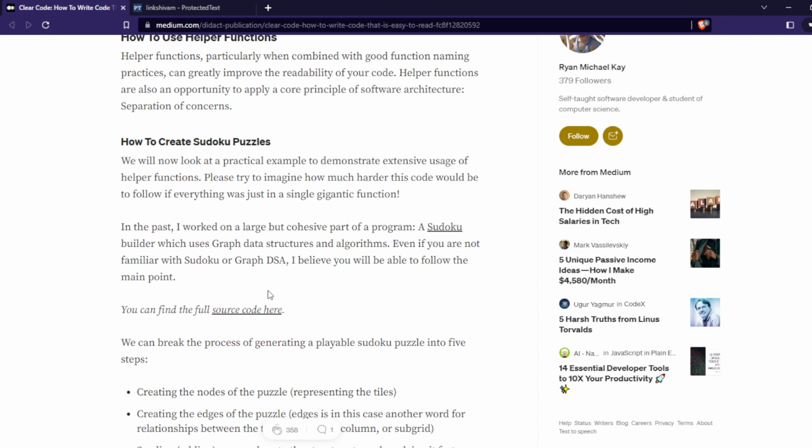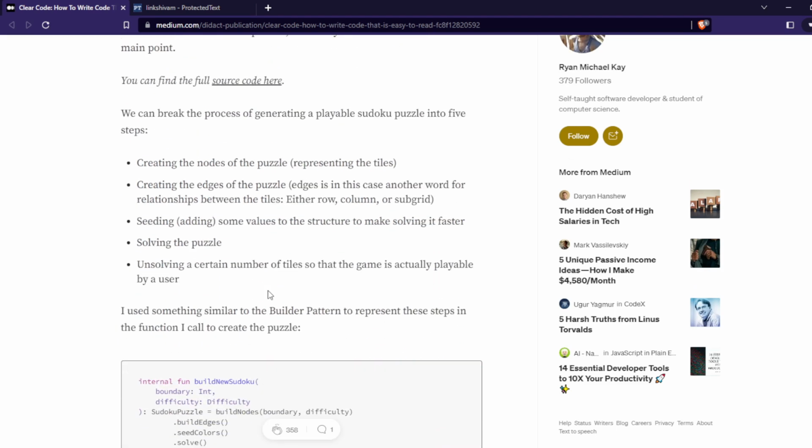You can break the process of generating a plain Sudoku puzzle into 5 steps. First, creating nodes of the puzzle, representing the tiles. Second, creating the edges of the puzzle, as in the case of one tile having another tile in the same row, column, or subgrid. Third, seeding some values to the puzzle to solve faster, then solving the puzzle, and unsolving a certain number of tiles so that the game is actually playable by the user.